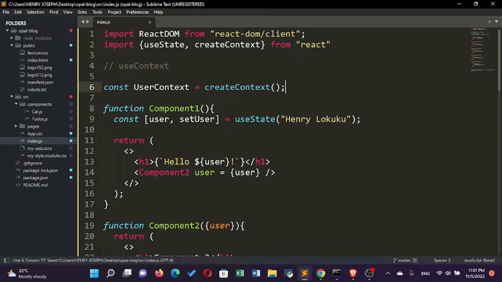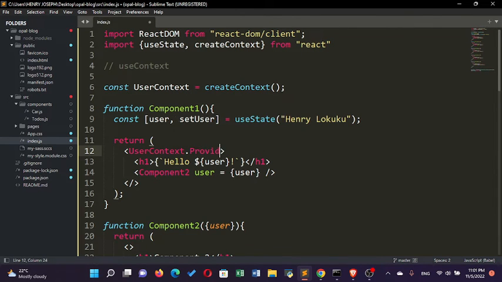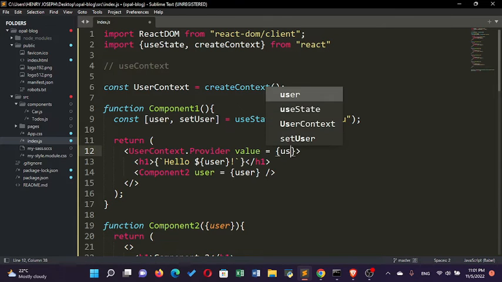After creating our context, we go to component 1, the main component at the top of the nest. When we reach component 1, we now have to nest component 1 into our user context. So we can say user context dot provider. Then in this nest of our top component, we can pass in the value as user.